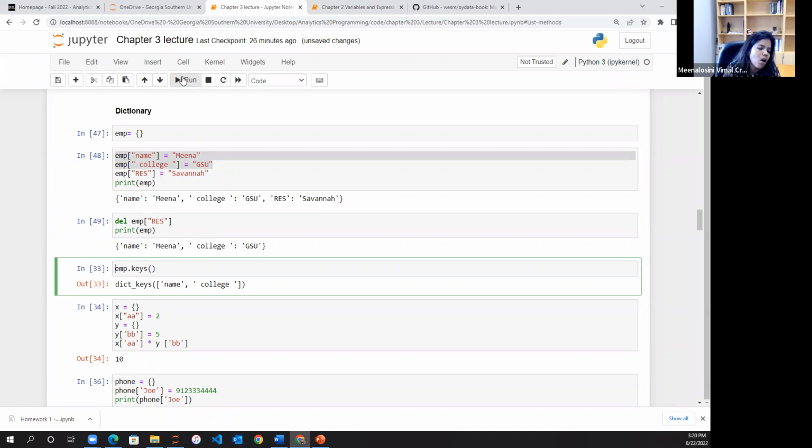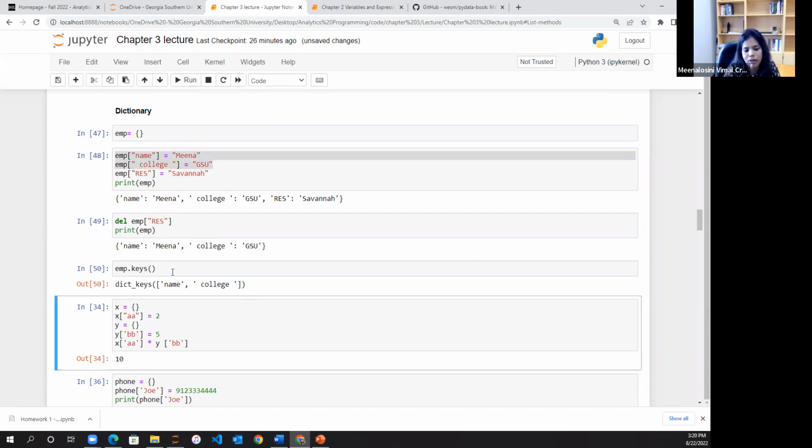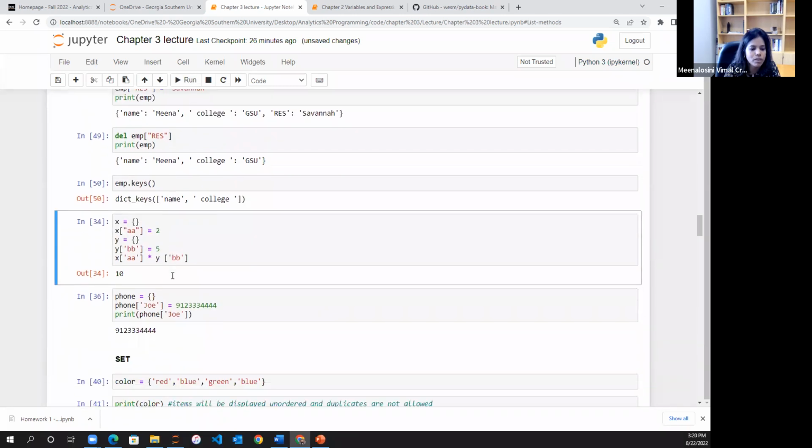Okay, now let's check what keys are available. For that, you can call the keys method, which will fetch the keys alone. Similarly, values is the method that will help you fetch the values alone. And then, a dictionary is mutable. That means you can change the values.